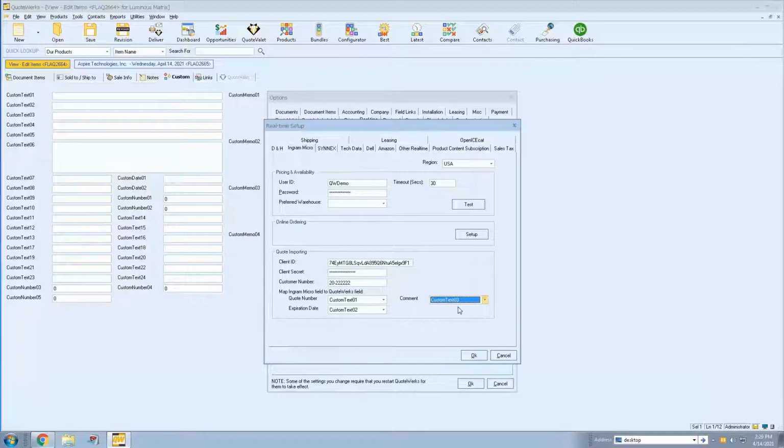Comments might be the one that you change and add into a memo. Those would be the line item comments. So anything that's been added by your Ingram Micro rep, if they posted a comment to that Ingram Micro quote, and any of those line item comments, we'll pull those in and you can have those mapped in here.